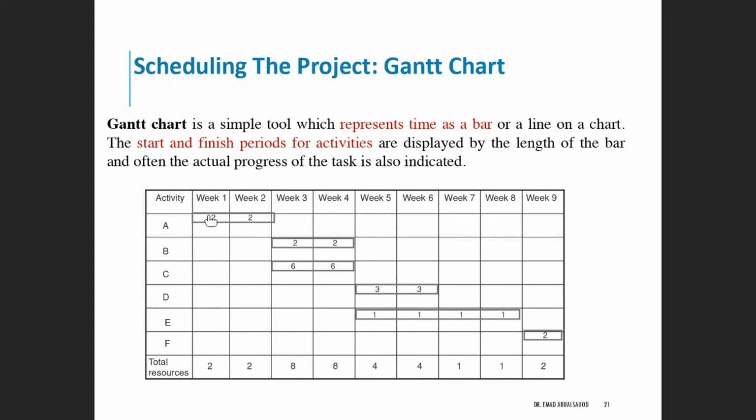For example, resources, materials, or people who work on that activity, you can just put them, or you can even put their names if you want to, or you can just put numbers and then have a key legend for those numbers. So it really depends on you, but the main representation of the Gantt chart is the start and the end time. As you can see here, it starts in week 1 and ends at the end of week 2, and that means when the activity starts and when it ends.